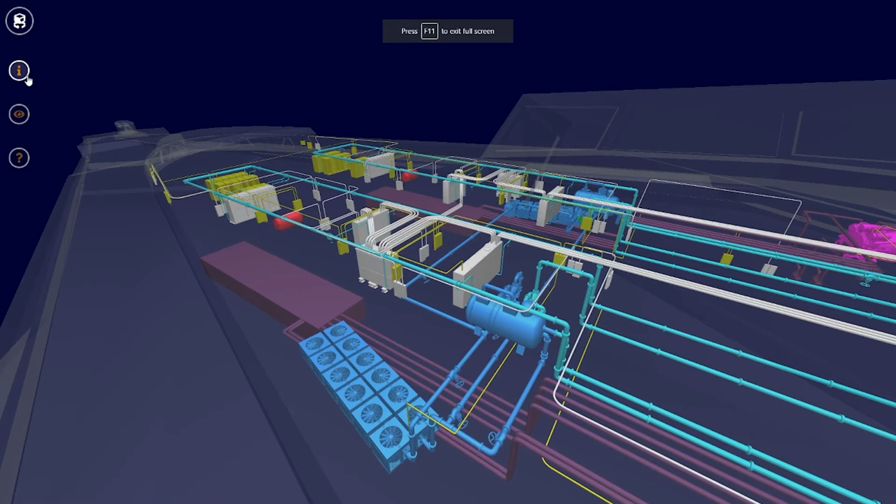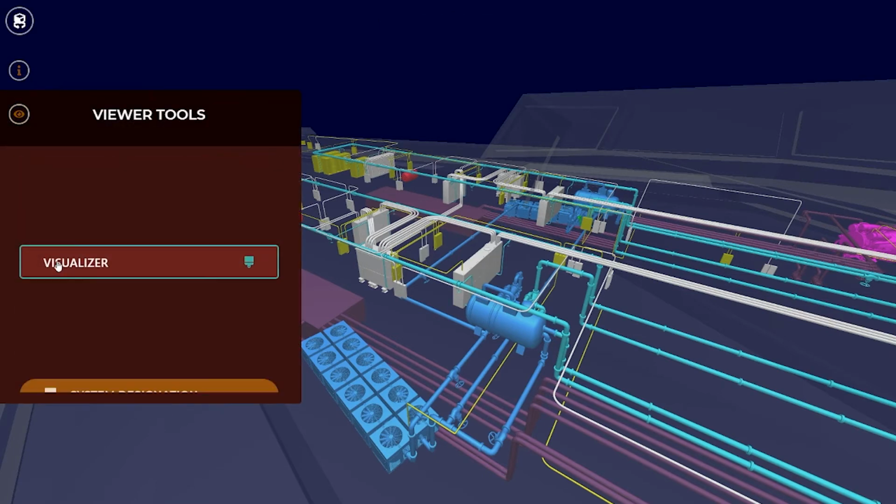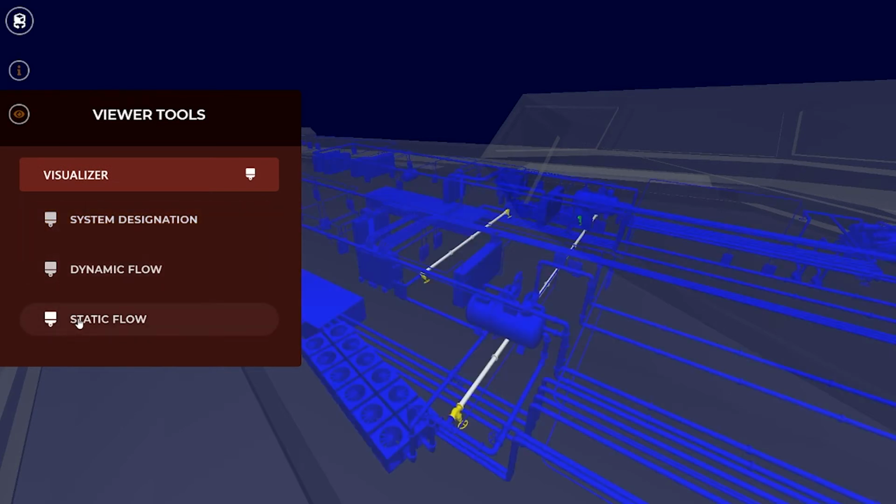All right, and because everything is fully interactive, we can actually visualize different types of alignments. So the colors that we're looking at right now are the system designations, but we can change the visualizer to show what the alignment of the weapon system is. So we call this static flow. Anything that's blue indicates that it's on and operating. Anything that's yellow is off or closed. So in our visual, we have a few valves that are closed, and then the pipe between them is actually white, indicating that there's no flow.